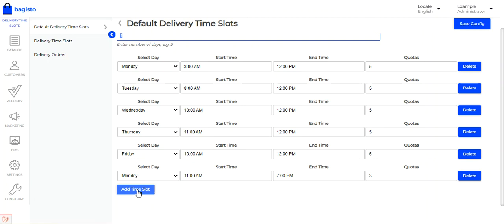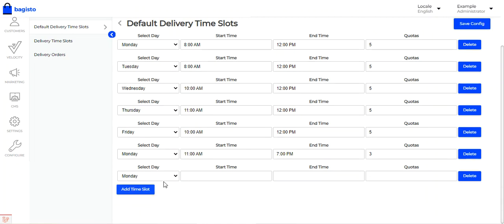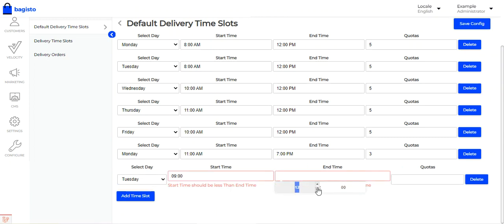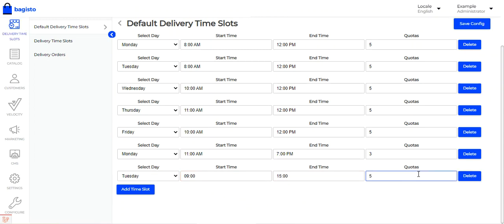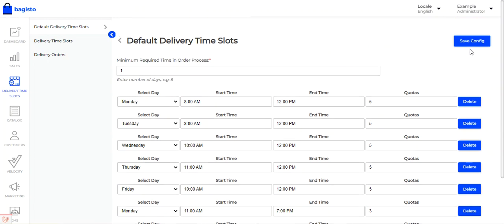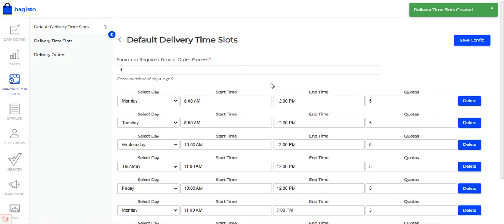To add a slot, you need to tap here on the add time slot button, select the day of the week, choose the start time, end time, set the quota for the order fulfillment, what we say as the maximum order quota for better management of the orders, and then you have to tap here on the save configuration button. Now this would save the particular default delivery time slots for your products.